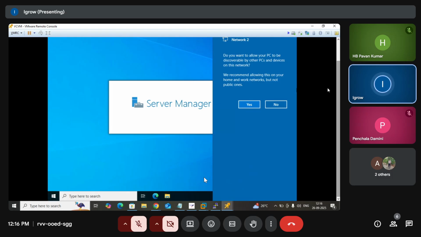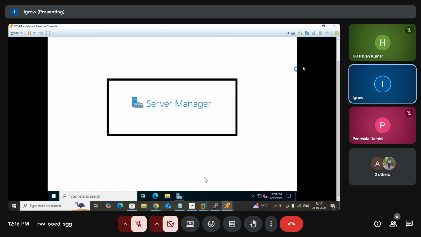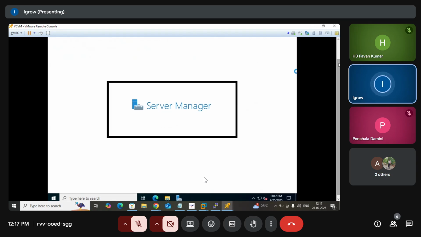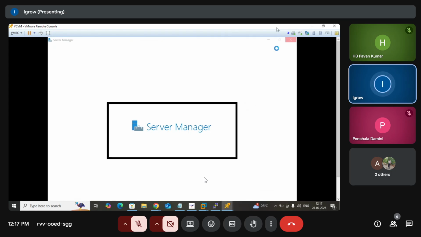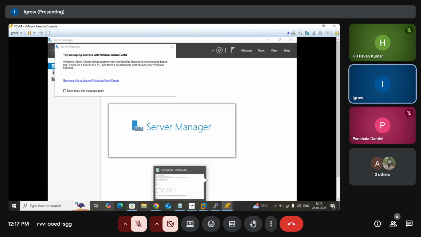How can we do that? See, guys, my VM is connected to the network automatically. Why? Because I have assigned the proper VLAN. If you have not assigned the proper network while creating the virtual machine, the VM network won't be accessible.